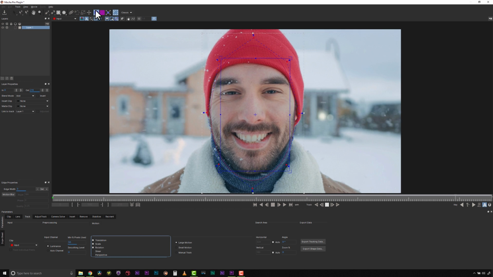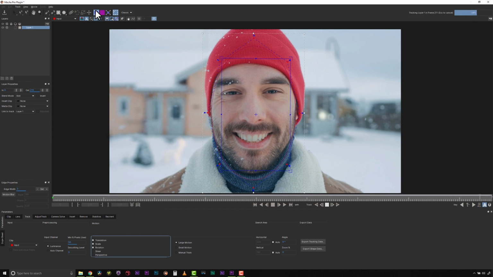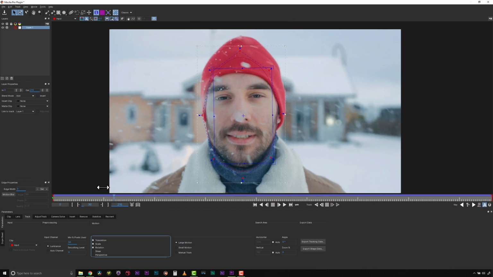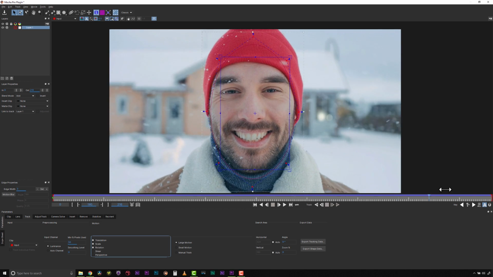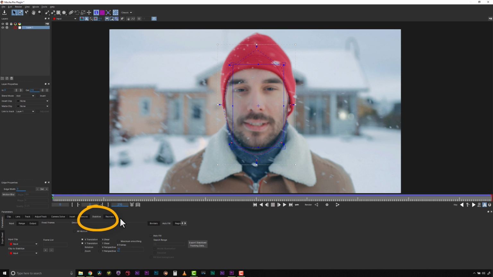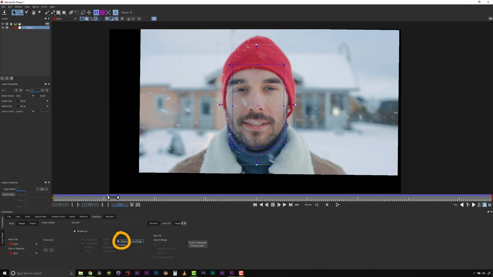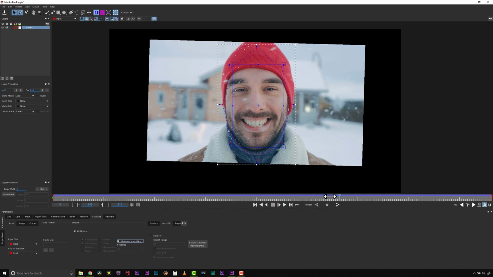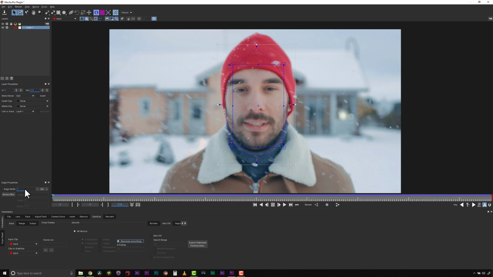And just like the previous shot, I've sped this up so that you don't have to sit through it. Once my track is complete, I can scroll through to make sure that looks like it's sticking on correctly, and I feel like it is. So now I'm going to jump to my stabilization tab, my stabilize module. Again, we're going to stabilize all motion with maximum smoothing, and I just want to show you what that looks like. You can see that my face is completely in the center of the screen.